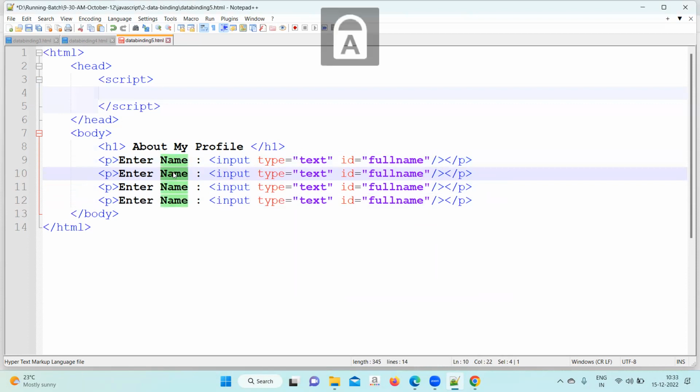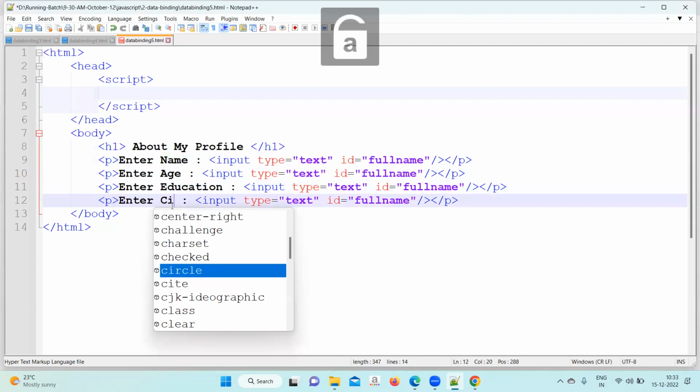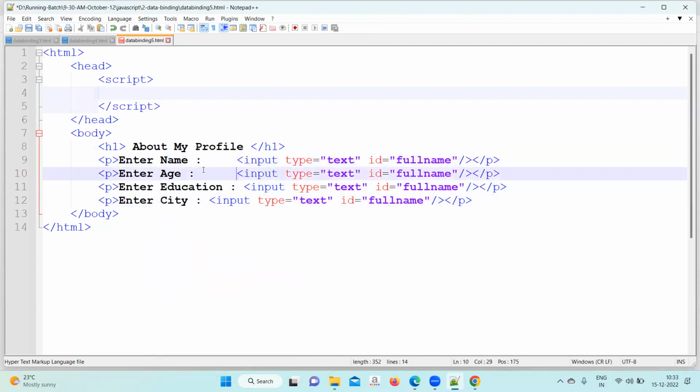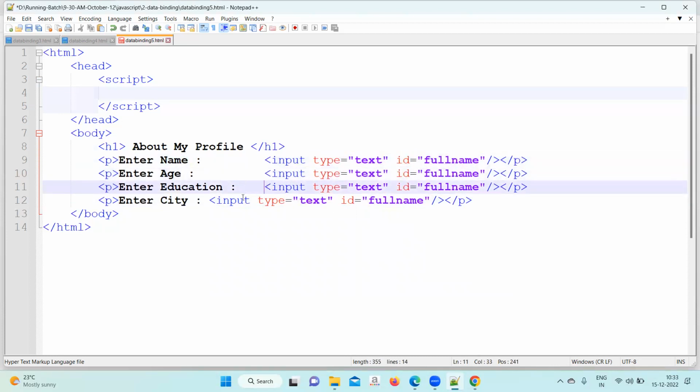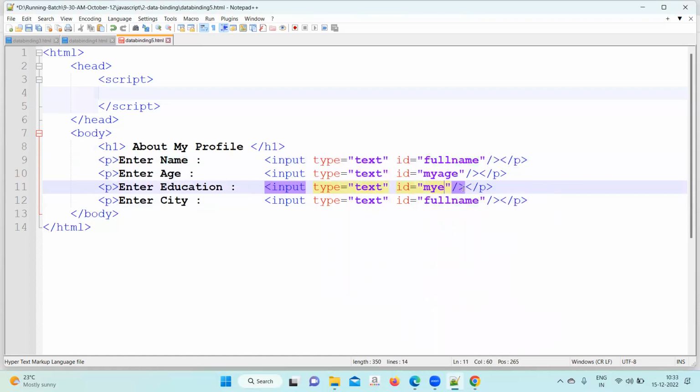Full name, age, education, then city. Full name, my age, my edu, my city.